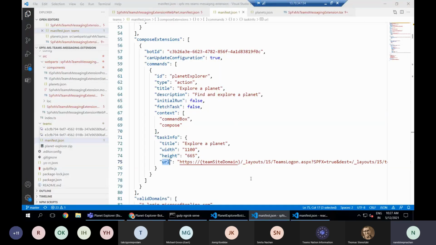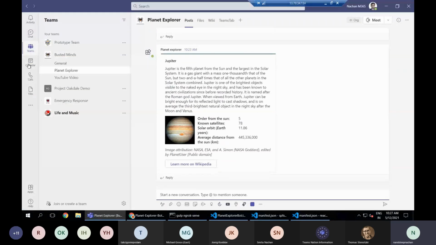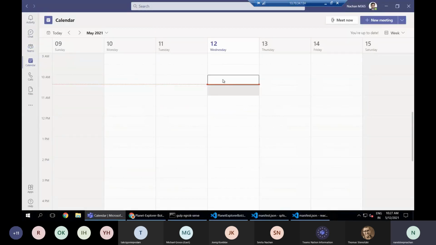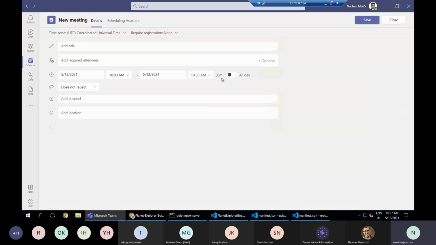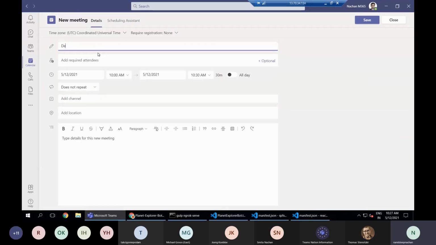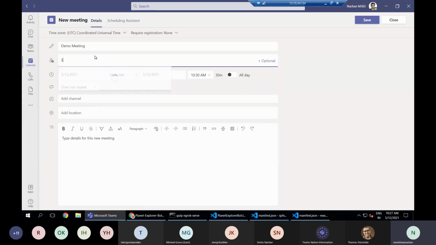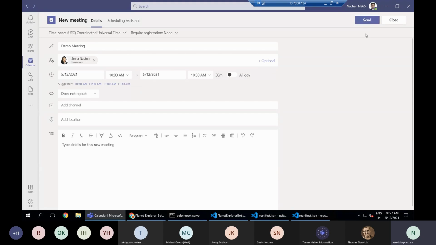Before that, let me go back to Microsoft Teams. From here, we can click on calendar, from where we will be able to schedule the meeting. I will click on the empty slot that we have here, and I will create one meeting. I will invite a few attendees to this particular meeting, and then I will send out this invitation.